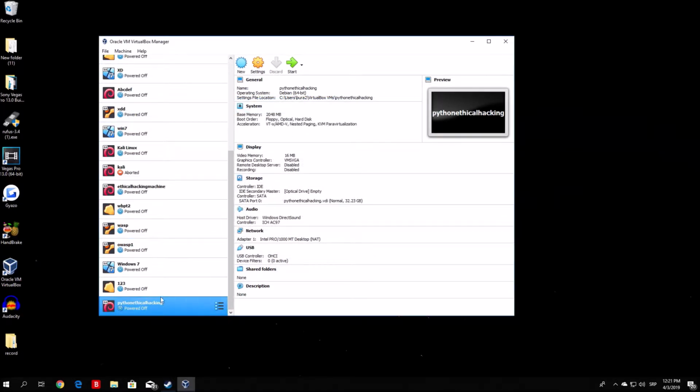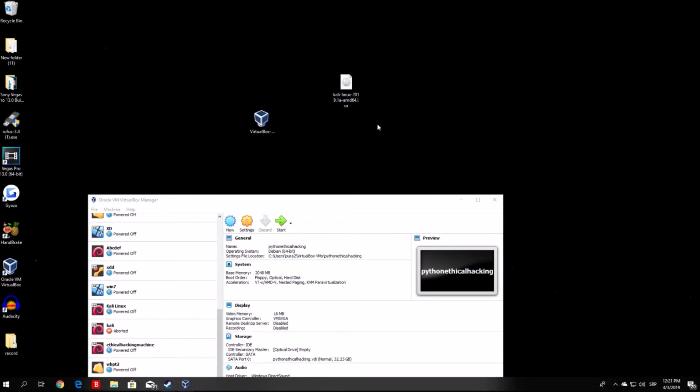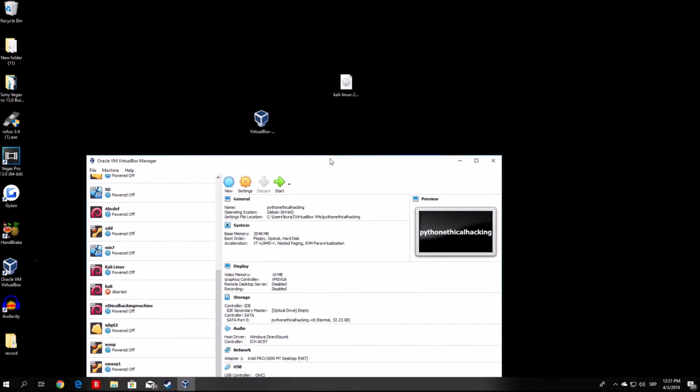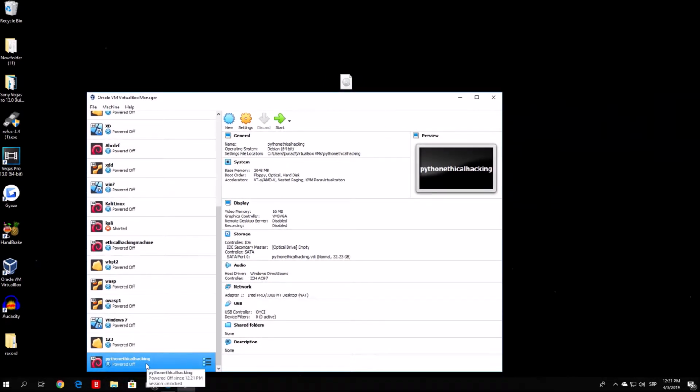And right now, as we can see right here, we have Python Ethical Hacking, which has Debian 64-bit icon right here. You can see the specs of our virtual machine right here. And we will continue to actually installing Kali Linux itself in the next video. So, hope everything went right for you. We will continue with adding our ISO file that we received from the Kali Linux downloading process. And we will use it in order to run our operating system on this virtual machine that we just created.